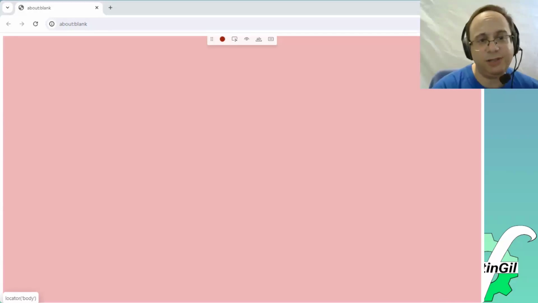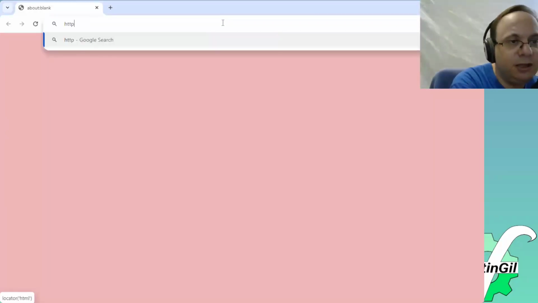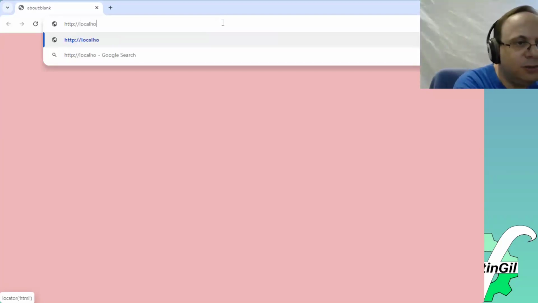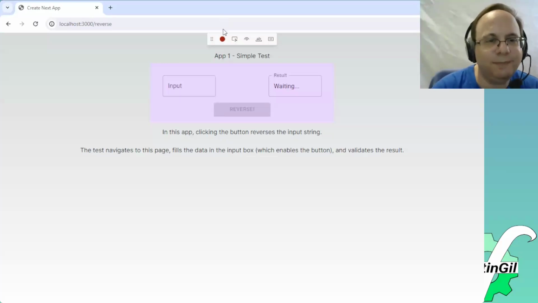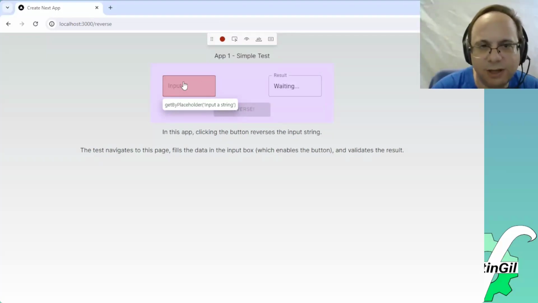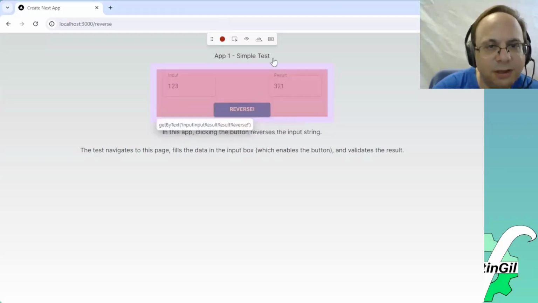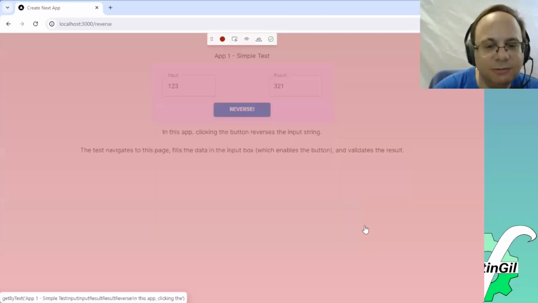So I'm going to do the same thing. I'm going to type here http localhost 3000 reverse. Voila! First of all, you see that it already tries to identify what I'm going to do. Cool. I'm going to write 1, 2, 3, reverse, and then I'm going to use this assert value on this. Basically, I recorded things. Okay, so let's see what we've got.